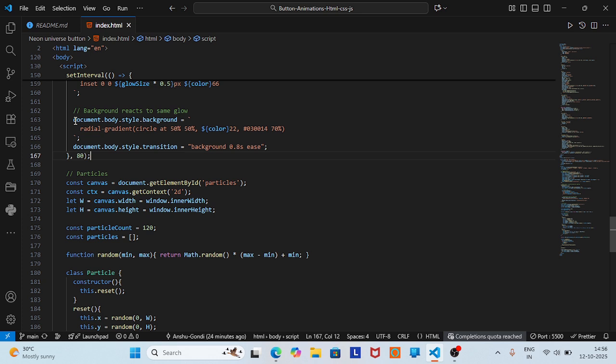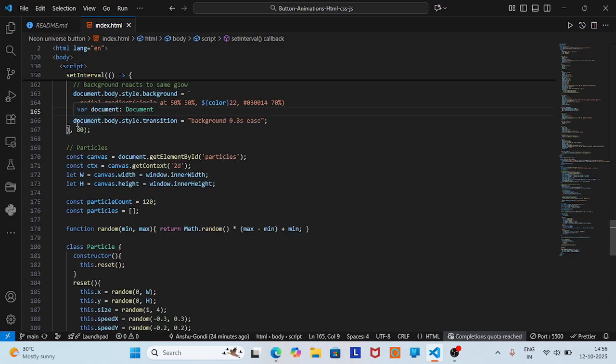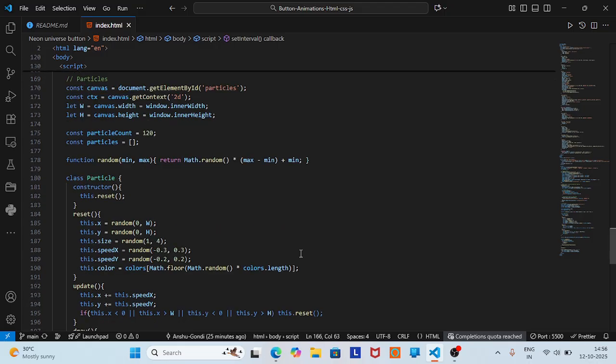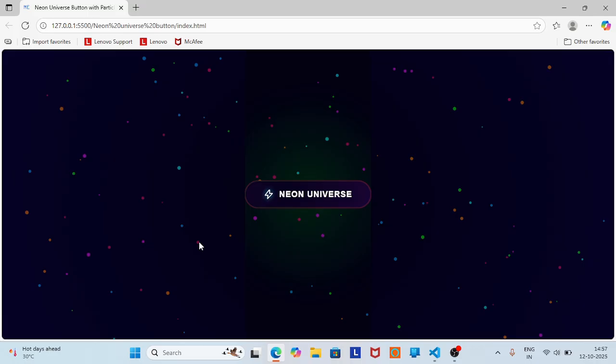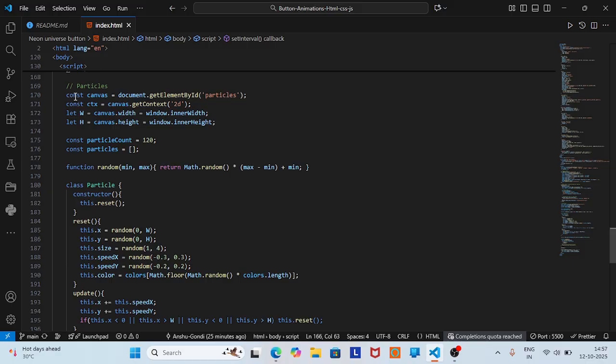The background will also calculate the color as per the same button, and it will translate the background right there. And then we have the particles part, which you had been particularly seeing right here. Okay, so let's see how we have defined it.